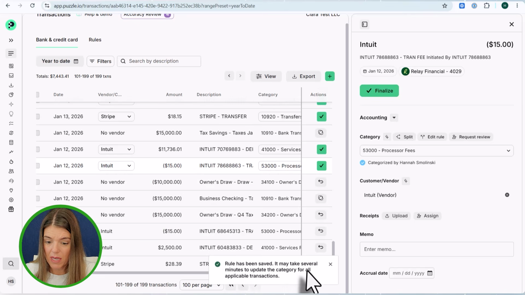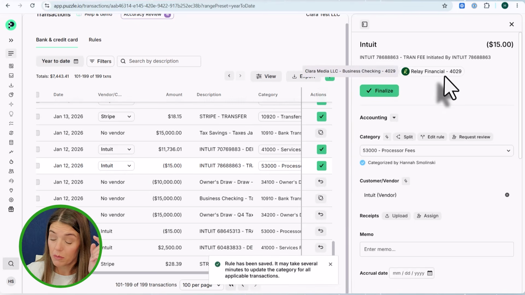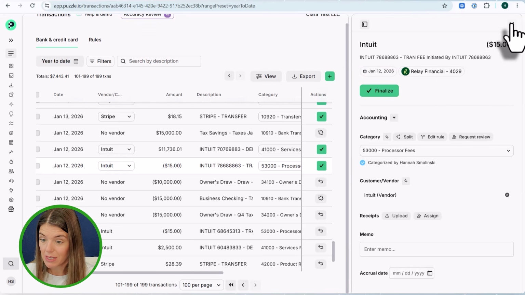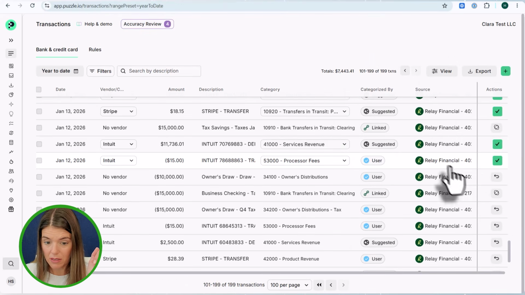So it says it may take several minutes to update the category for any applicable transactions. All right, so maybe we're just being too fast for the system. I'm just saying that some of the competitors are not having this type of lag. So we can finalize it from here. Let's see if this happens. Again, here I am in January. I just moved this to processor fee. I set up a rule. We're going to finalize the transaction.